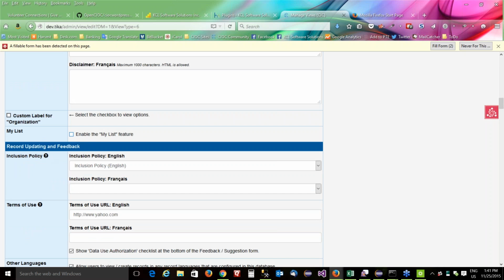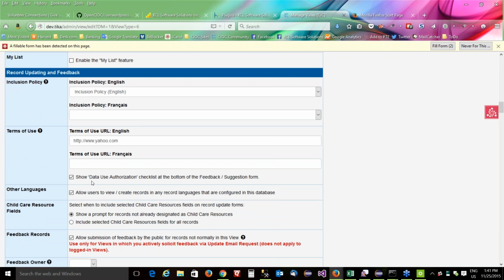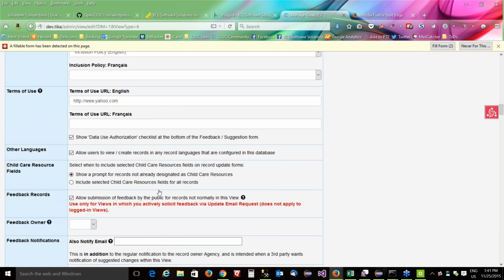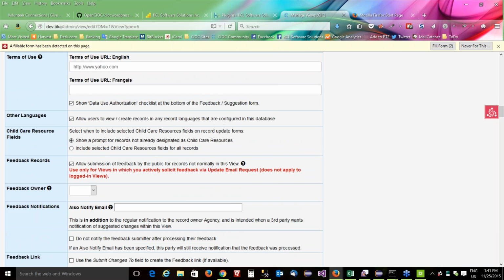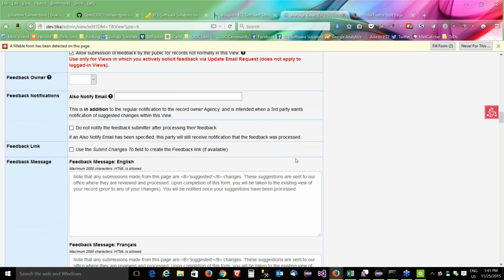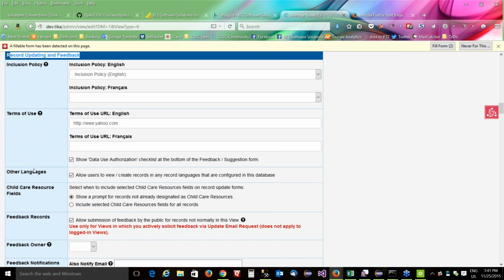The My List feature allows you to pick a bunch of records during your session and store them in a list for yourself to work with. Inclusion policy and terms of use, hopefully self-explanatory. All of these are really the same settings you had before. They've just been all linked together. You can see we have a section here, record updating and feedback, all together. All of the settings that have anything to do with record updating and feedback are all in one place now.